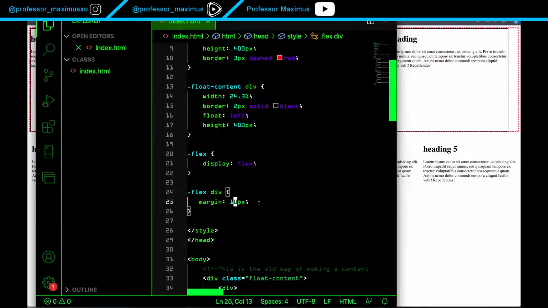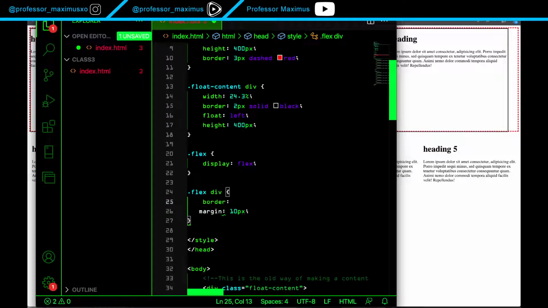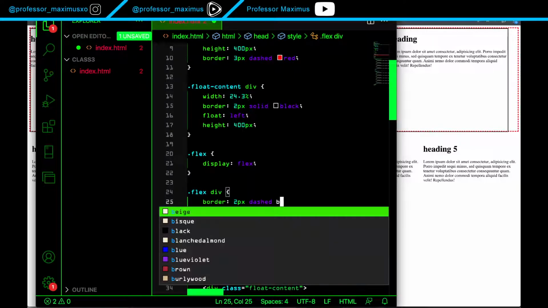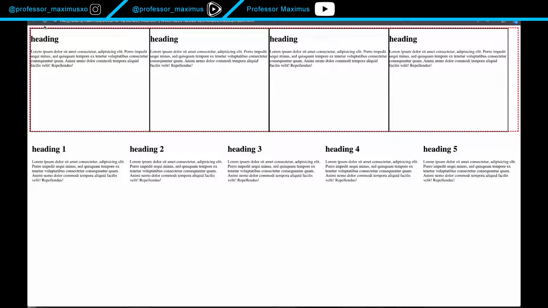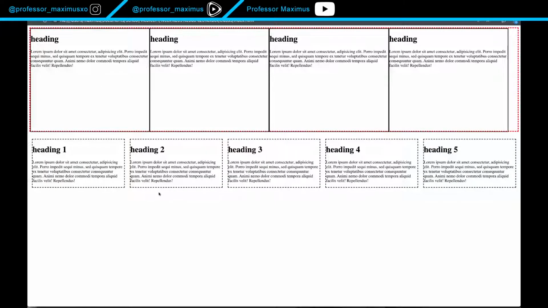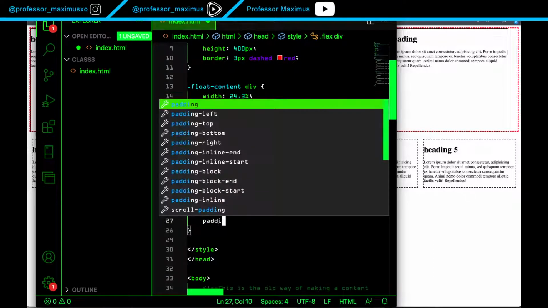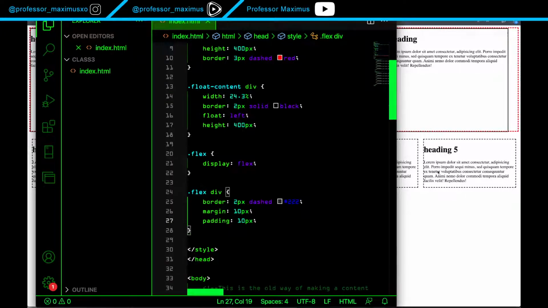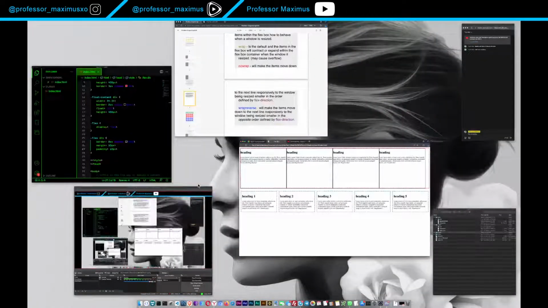Also, padding will work here. Let me put borders on here. 2 pixels. Put some borders on there just so you can see what's going on. So margins will work. Padding will work. Right? What else?